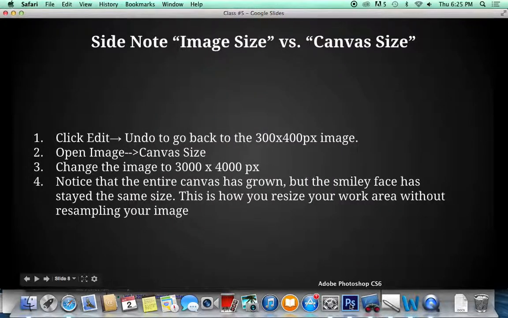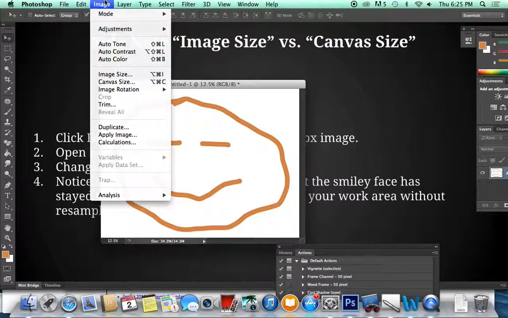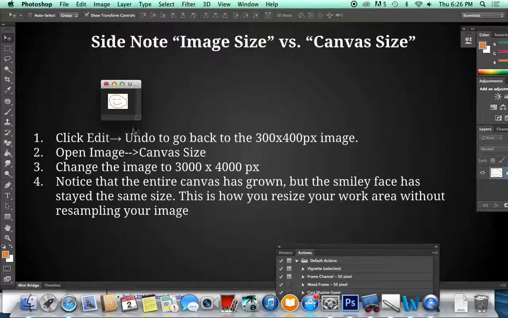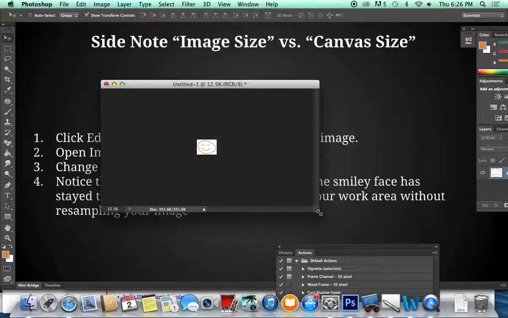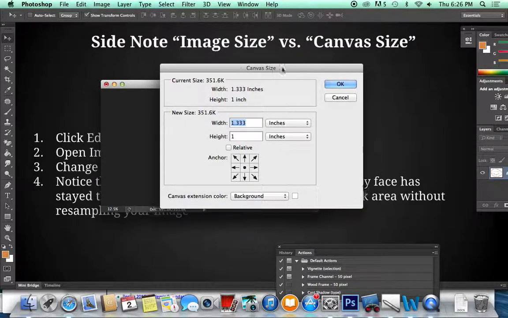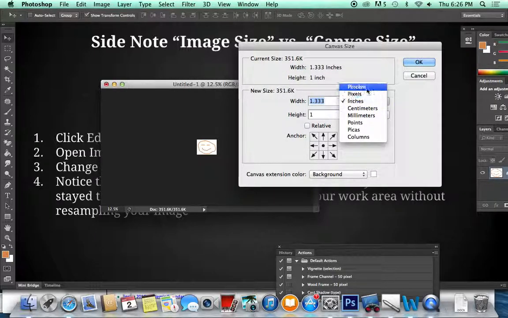And I'll just say one other thing on the side. The difference between image size and canvas size is kind of important, and if you haven't figured this out already, it'll be an issue at some point. Okay, go into your image size and let's go back to 400 by 300 until we have the small image. When I go to canvas size, it's a slightly different screen here, right? So something's going to be different.